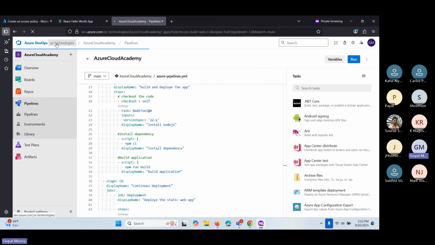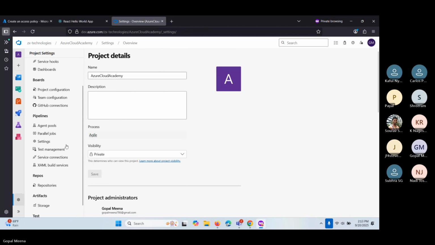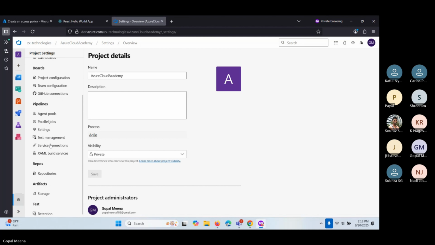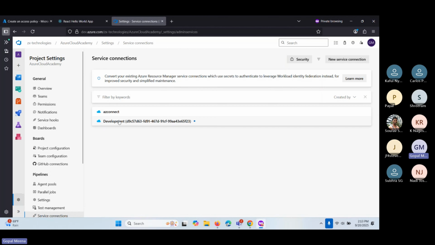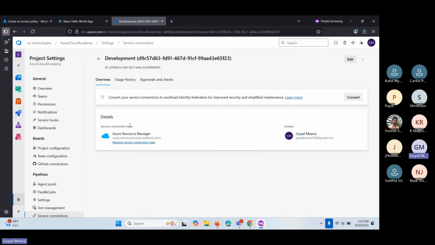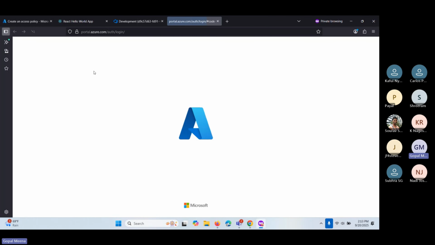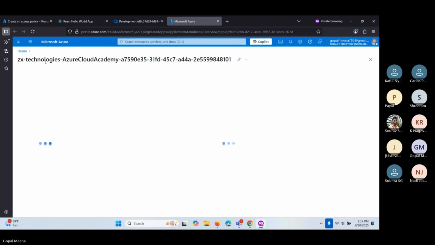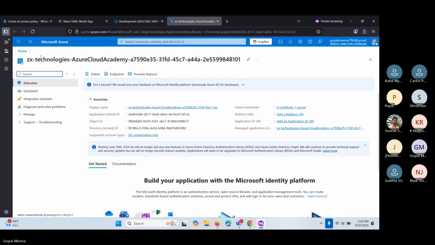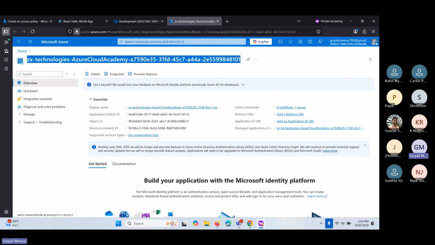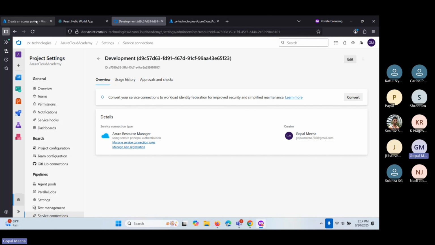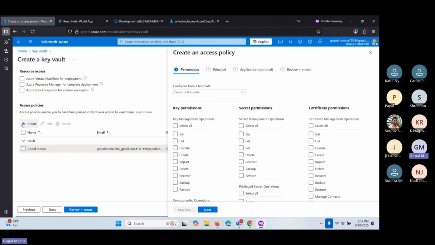So for this one, we have to go to our service connections, then development. Then you will see you have a managed app registration. Click here. Then you will get your application name at the moment. There are many ways we can do this, but this time I'm doing it this way. And I'm going to select here.